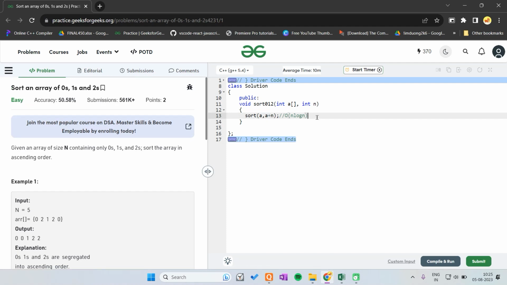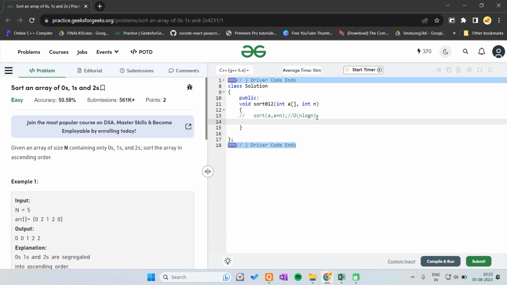Now method 2. In this method I am counting how many zeros are in the array, how many twos, how many ones, and then rearranging all the elements like this.